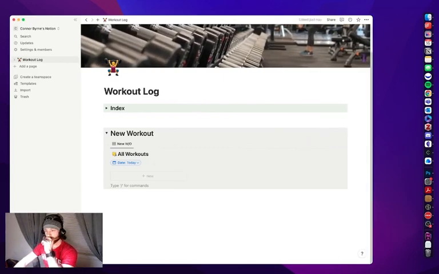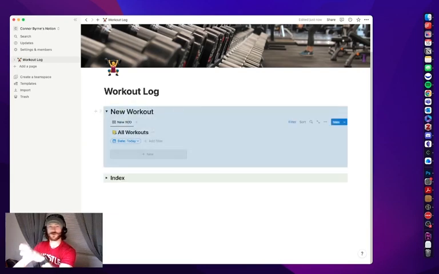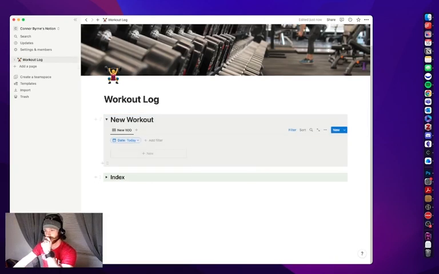So now, in fact, it might be easy just to put the new workout there. Since we know that this is our workout, we can hide the database title. New workout creates a new workout.